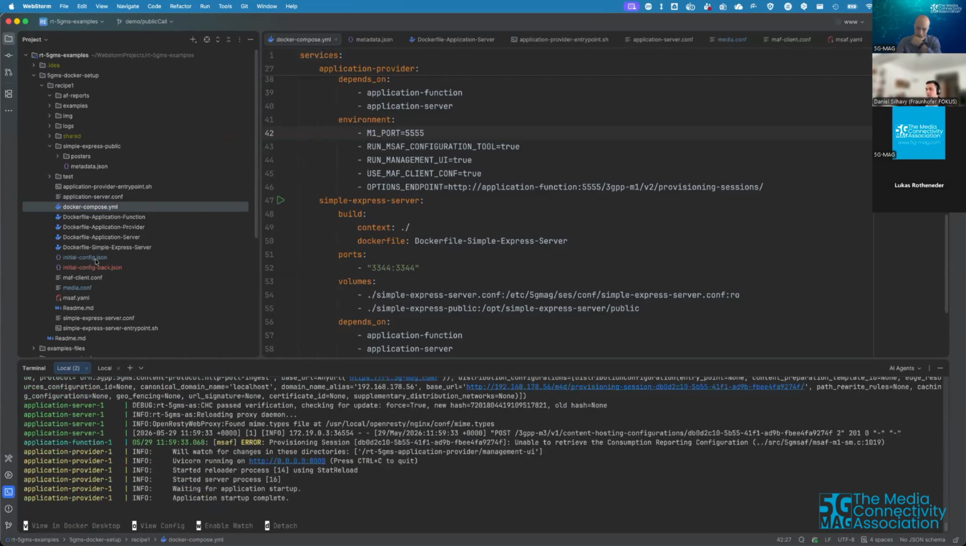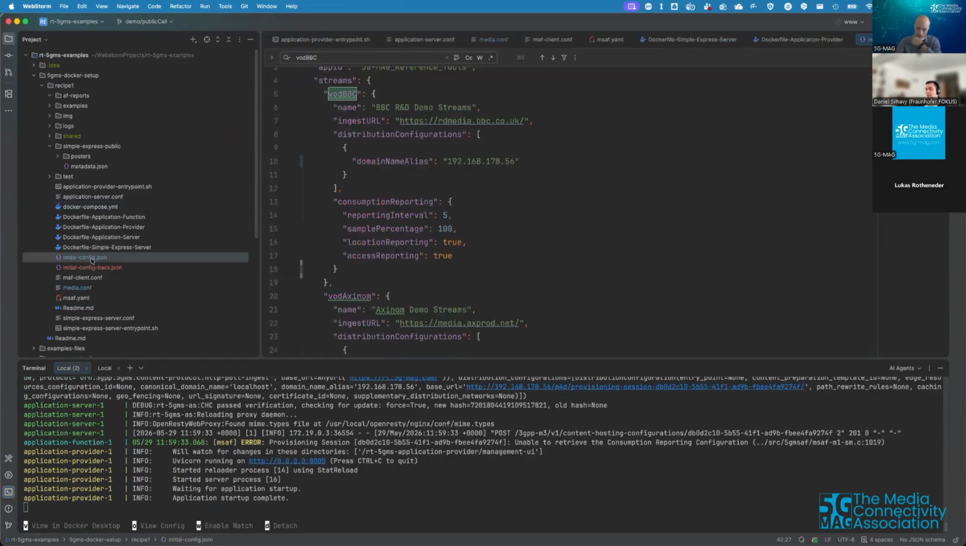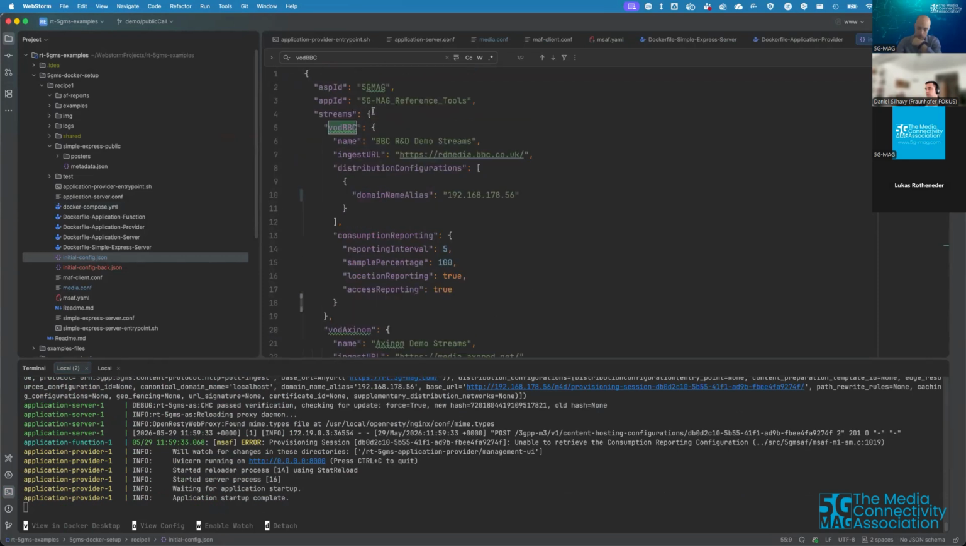As I said, there's some minor configuration that you need to do. And when this starts, there's an initial config JSON. It had a different name before. I think it was called samples.json or something, but we renamed it. So there's some configuration already in here that the application provider portal and also the application function then use to do some configuration for the streams that are available.